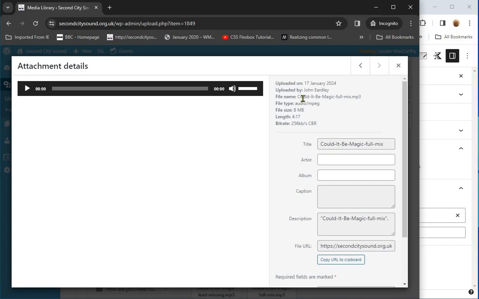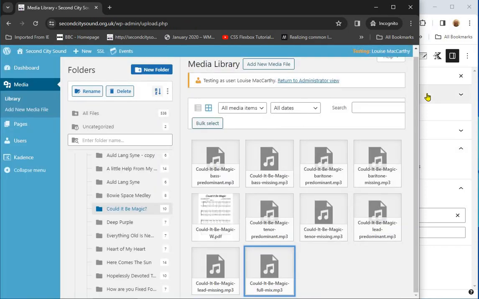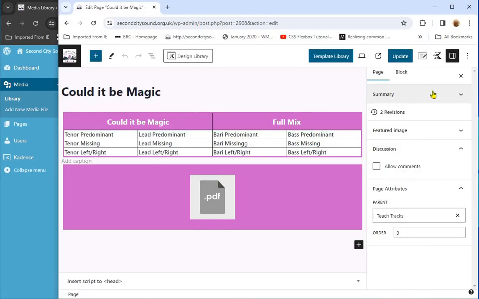We can now see the attachment details on the right, and we can check that we have selected the correct file by examining the title. If we are satisfied, then click on Copy URL to Clipboard. Now return to the Page Edit window and select the text Full Mix.